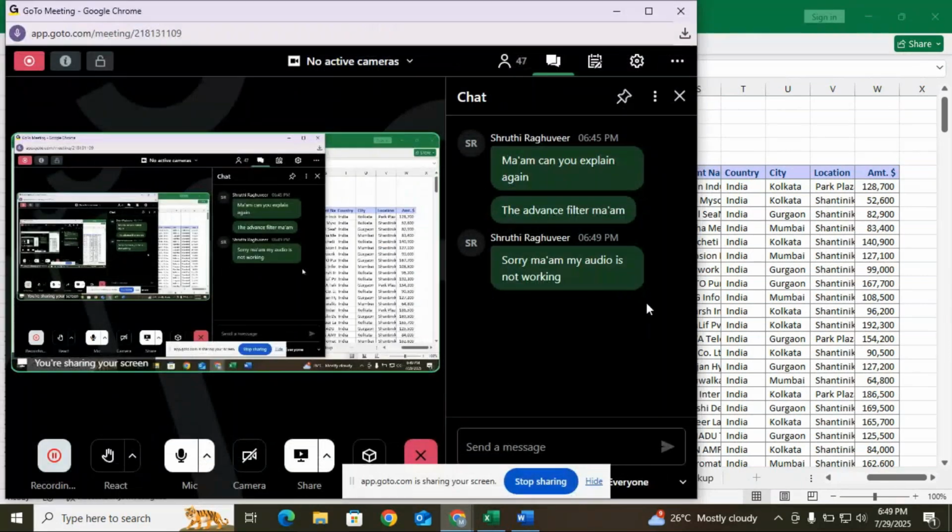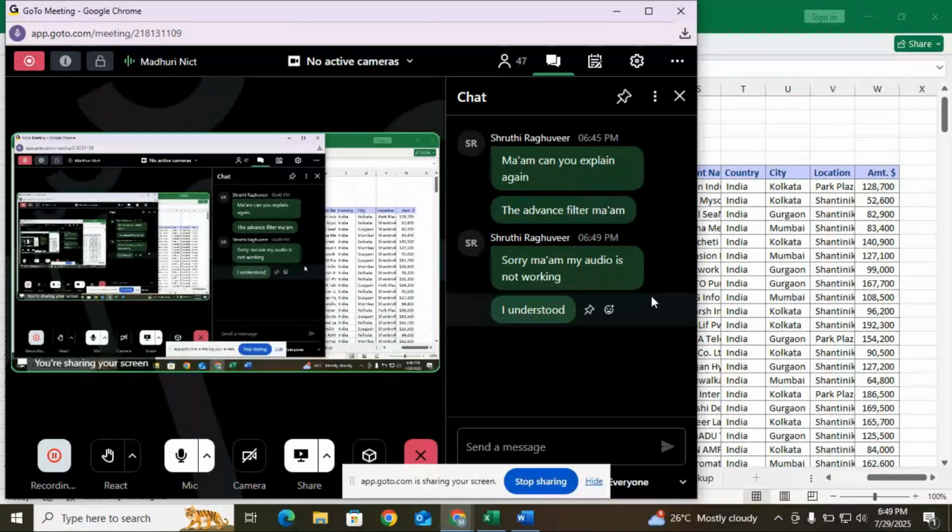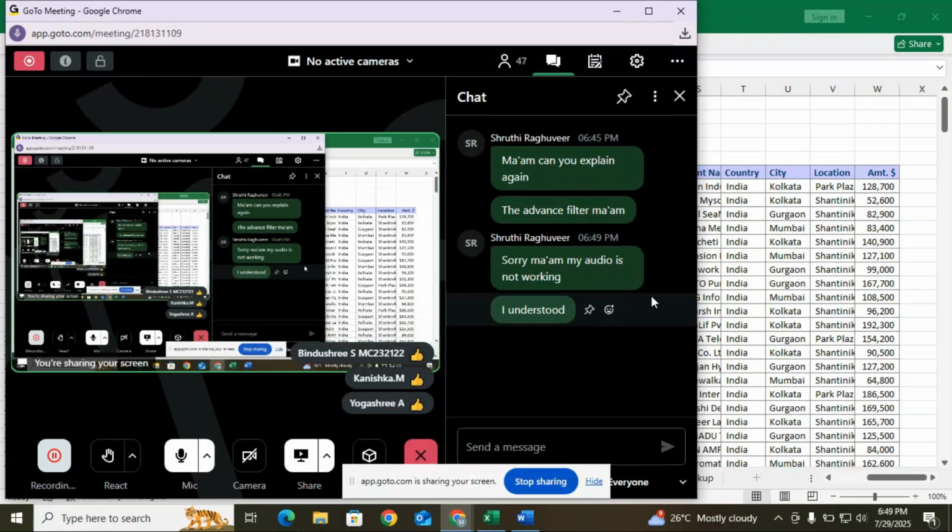If your audio is not working, you have to log out and log in again. Fine. So if you have understood, it's fine. So you can just solve all the three cases and you can complete the concept of advanced filter, all of you. The ones who have not done, make sure you have completed all the three cases.